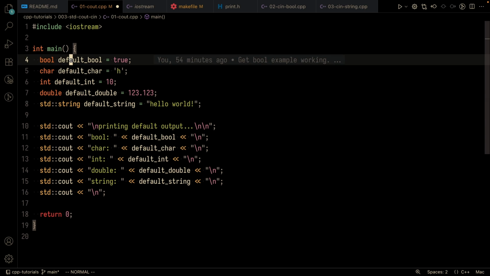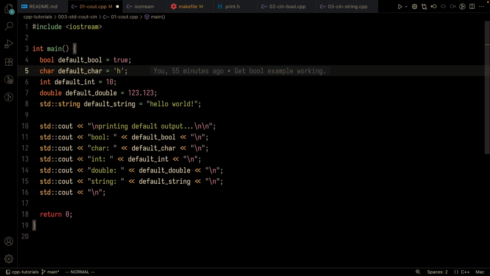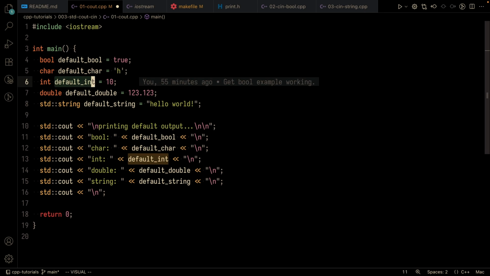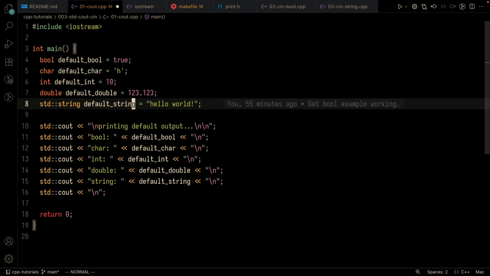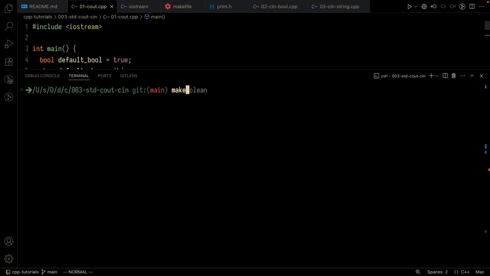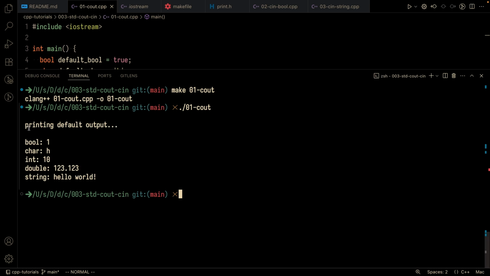So I've defined a boolean here that is set to true, a default character that is h, a default integer at 10, a default double at 123.123, and a default string at hello world. So let's save this file. I'm going to open up the terminal, and what we can do is do make o1-cout, which is the name of the file, and if I press enter, it's going to make that file. And now I could just do ./o1, and if I run that, we're going to print these default values.